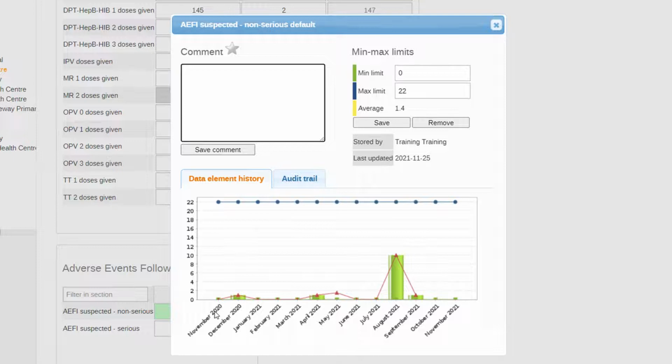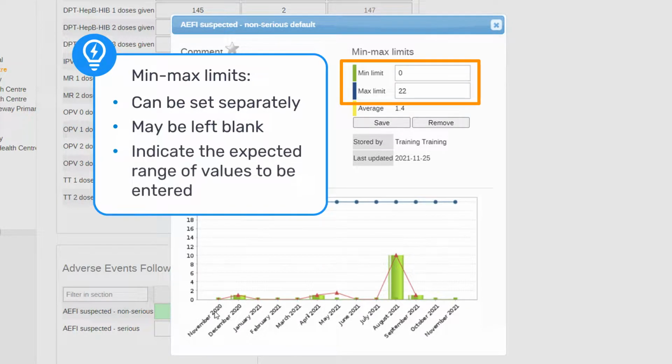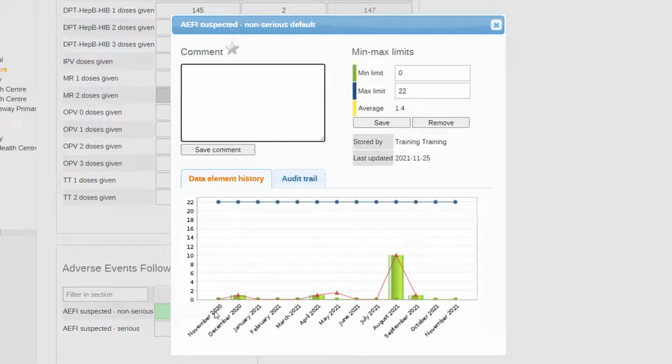In the top right, you can see the two cells that display the minimum and maximum limits for the data value cell. These limits can be set separately for each data element or may be left blank. They indicate the expected range of values to be entered. Entering a value outside of this range will result in a warning message for the user, as you saw in the previous video. Just below the min-max limits, you can see a calculation of the average value entered for this data value cell.